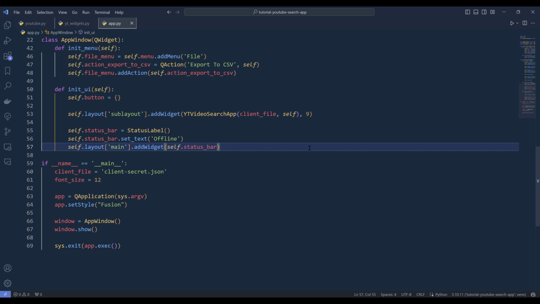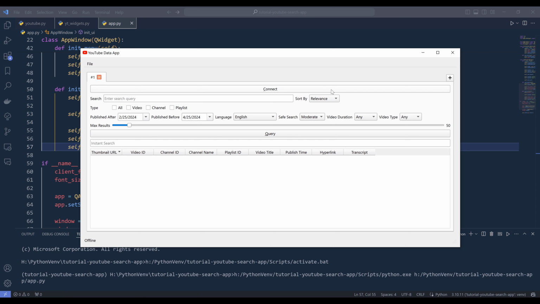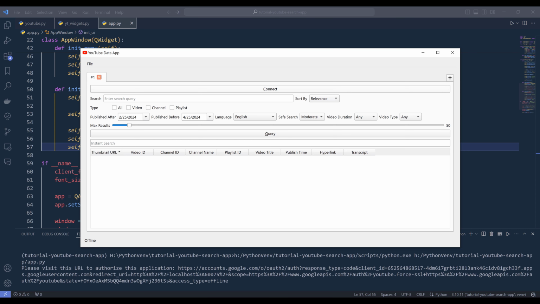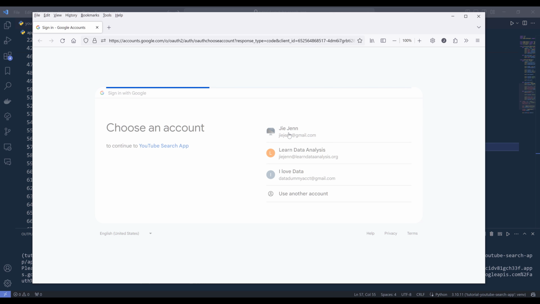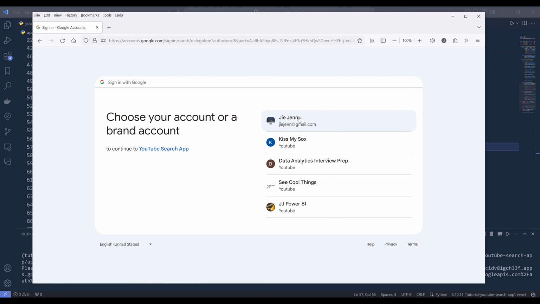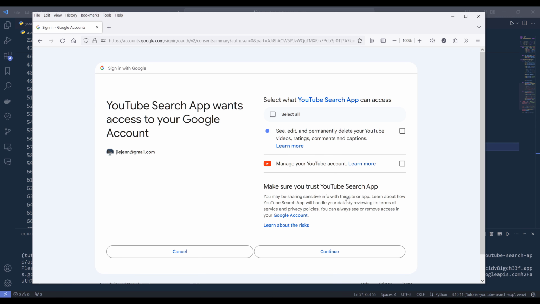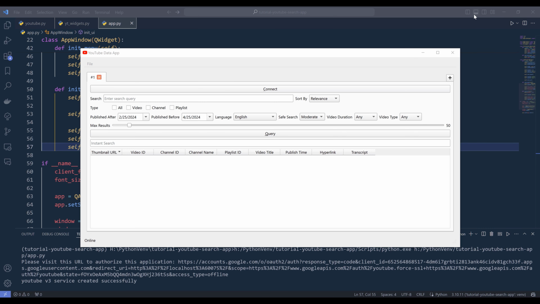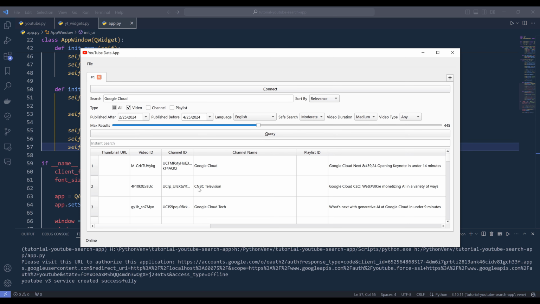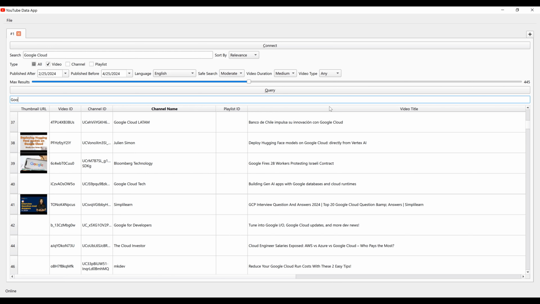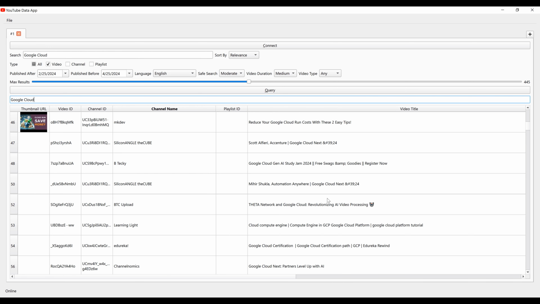And that completes the YouTube search application. To test the app, run the app.py script. First click Connect to connect to the YouTube API. If you are connecting to the YouTube API for the first time, it will prompt you to authenticate. Follow the instructions to connect to the API. Update the filters and click Query to display the results. Lastly, in the instant search field, type the keyword to filter the items.